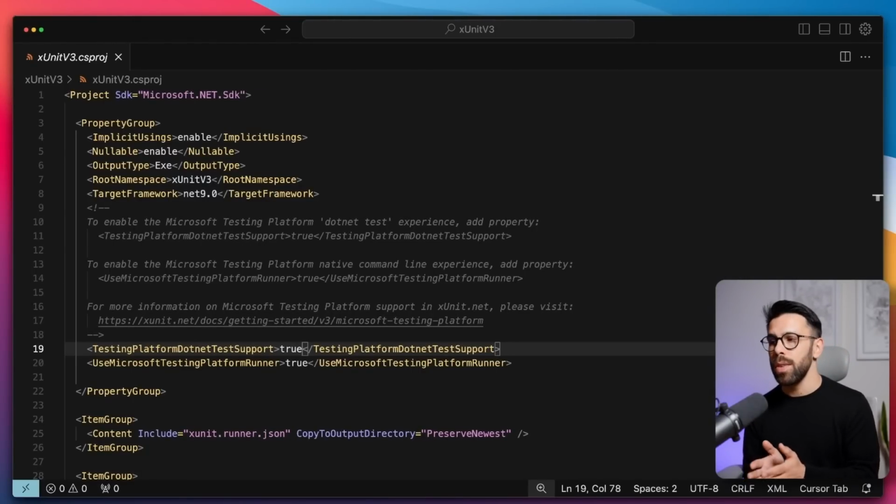The Microsoft testing platform is a new and lightweight alternative to VS Test. So in the past, all of those testing frameworks that you have been using, like xUnit, NUnit, MSTest, have been built on top of VS Test. But now things are changing. We have the Microsoft testing platform. New testing frameworks like xUnit are already taking advantage of it, and xUnit is moving in that direction as well. So in this new version, v3, you can enable that experience.